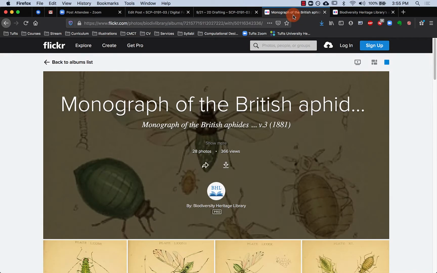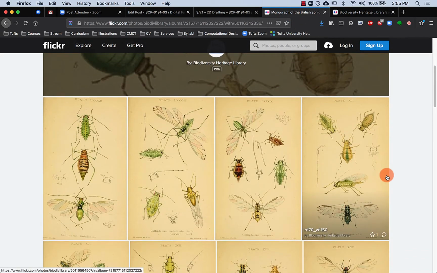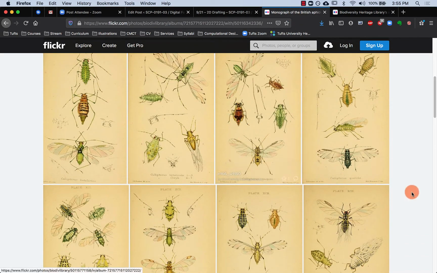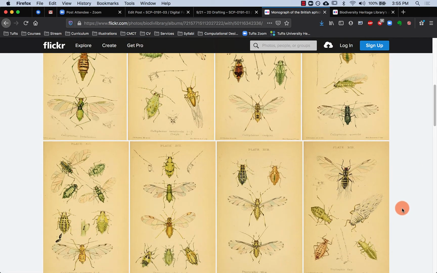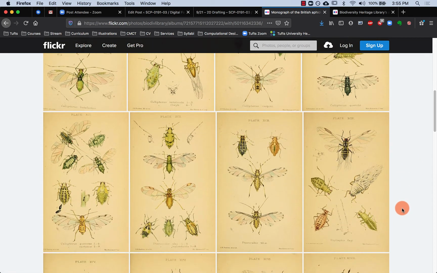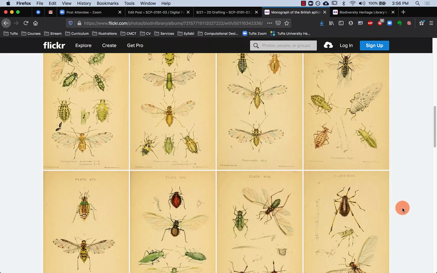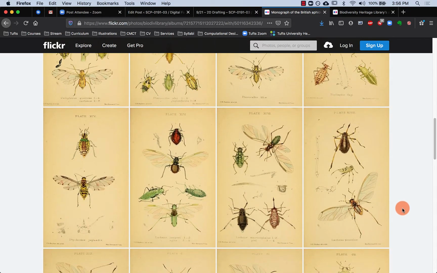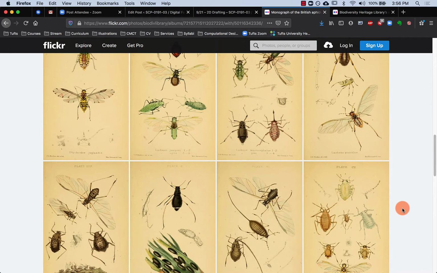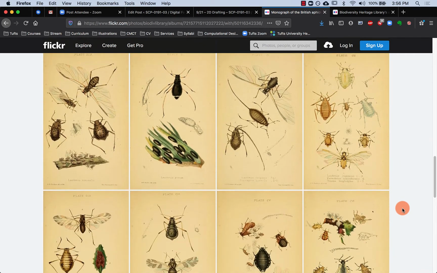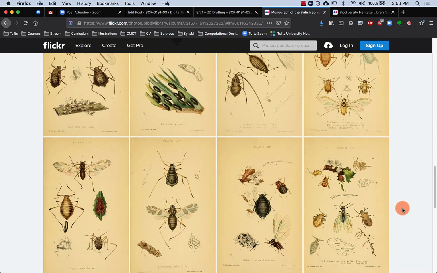I already have one open here. I love images of insects, and I think what I'm going to do in my demonstration is do a monograph on these different insects. So I'm going to choose a few of these. I'm just going to go through and show you how you would go about this. So the first thing I would do is choose one that's a little varied, where I can draw two or three different insects from, but I'll probably get more of these.